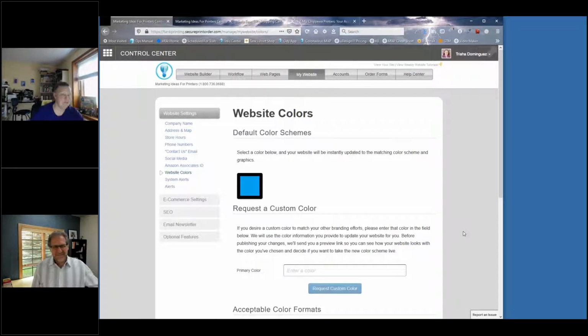But for today, we are going to start where we left off. We were in the My Website tab, website settings, and we had left off two weeks ago with the Amazon Associates ID. Last week we had a little bit about website release notes, and we might touch on that again today. But I'm going to start with website colors here on the left.